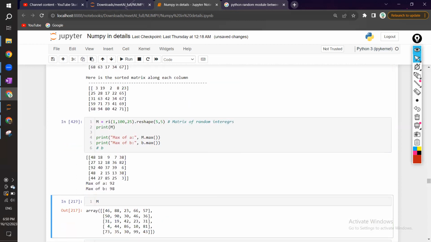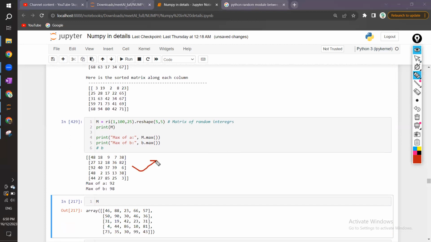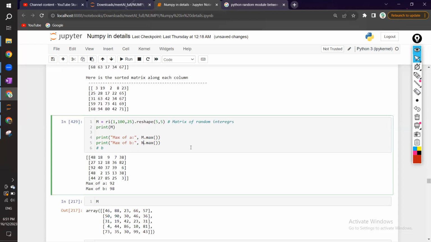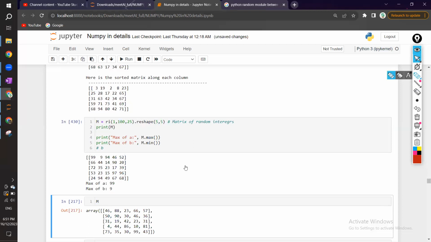Yeah, so over here, if you see, this is my m, fine. And what is the maximum value over here? 92. Okay, and what is the minimum value of m? Let me take m dot minimum. Okay, so m dot min, fine. So the maximum value is 99, 98.